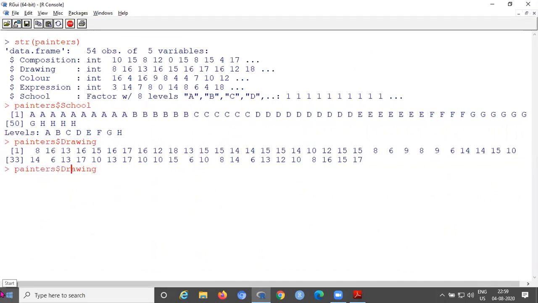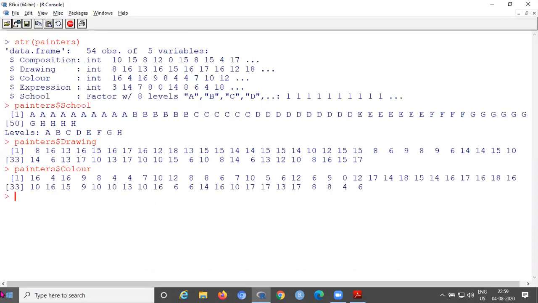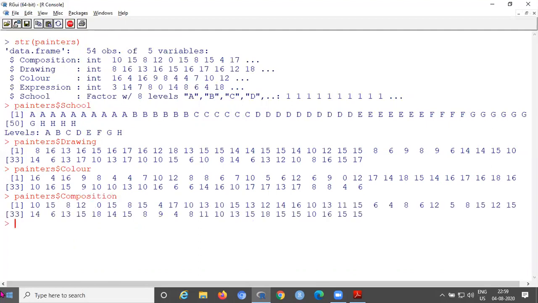Then if you want composition or color values, remember the attribute name, you have to give the exact name: color with capital C. Then composition also, with capital C, the composition values. Like that we will display using the $ symbol.